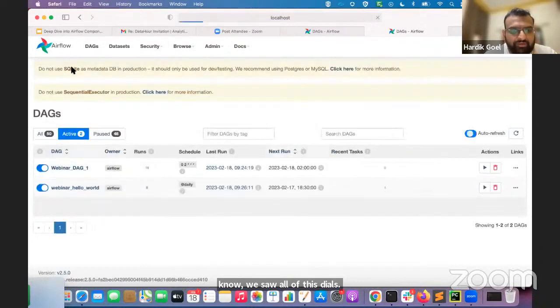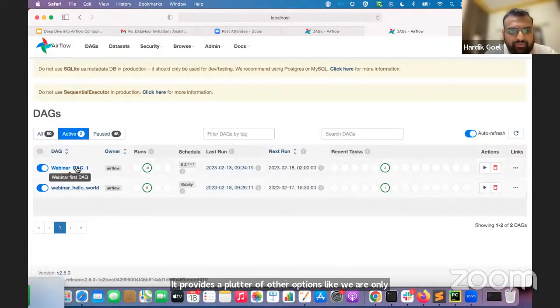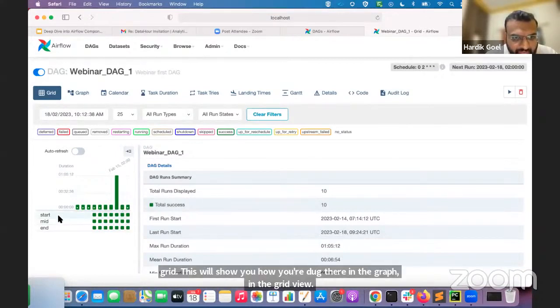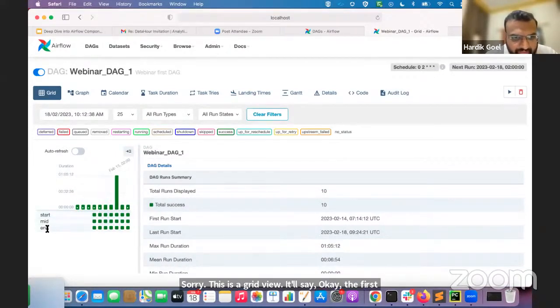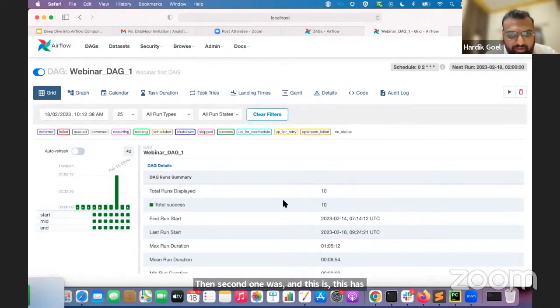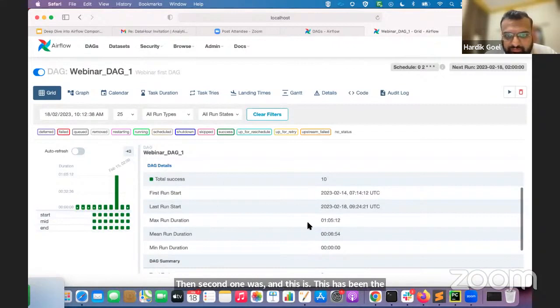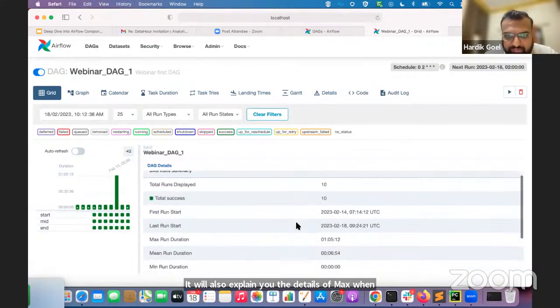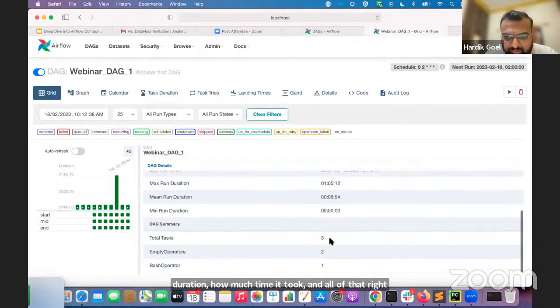We are only interested in the DAGs that we have. So this is the webinar DAG one. Let's see what all this has. Grid. This will show you how your DAG ran in the grid view. It'll say, okay, the first one was start, then second one was mid, third one was end, and this has been the status of all of that. Right. It will also explain the details of max run duration, how much time it took, total tasks, total success, total runs displayed, and all of that.